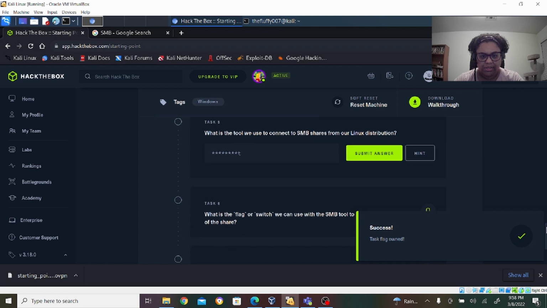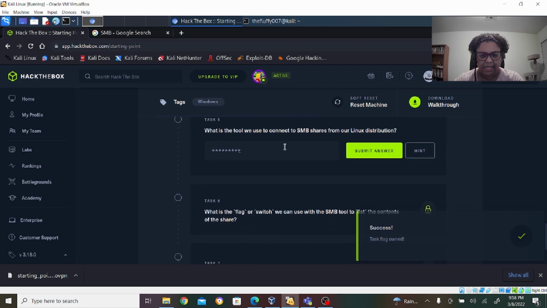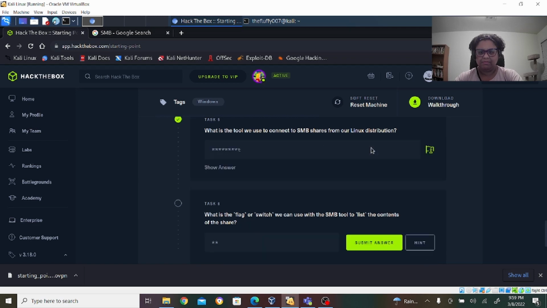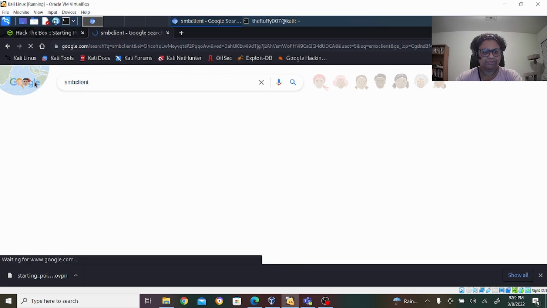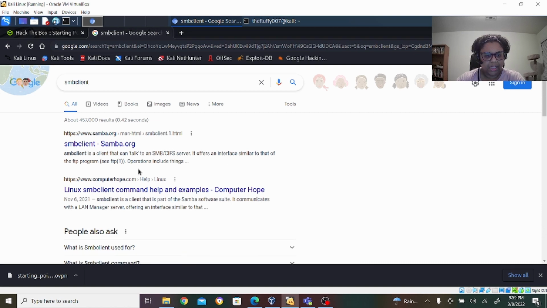And what is the tool we use to connect to SMB shares from our Linux distribution? So smbclient. Okay, so let's do a Google search. smbclient is a client that can talk to an SMB/CIFS server. It offers an interface similar to that of the FTP program. So FTP, File Transfer Protocol program.